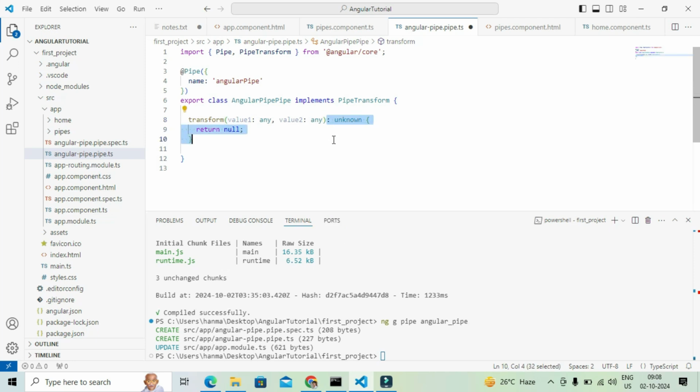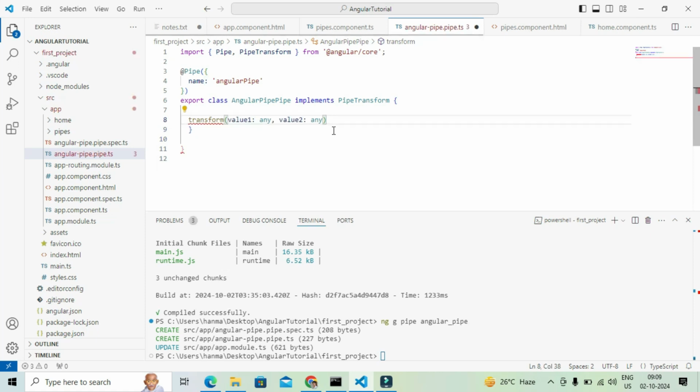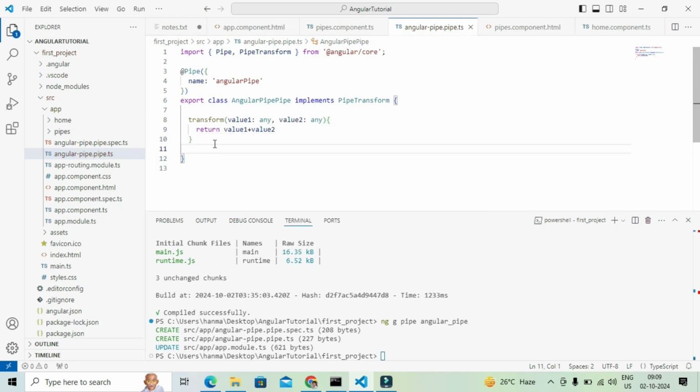And from here we can remove this unknown, and here we will add the addition code and return the desired output. So directly we can write return value 1 plus value 2. Okay, save this file. So this is the transform method. In the pipe, the transform method is a must because we cannot use a custom name for this method. The name transform is compulsory in the pipe.